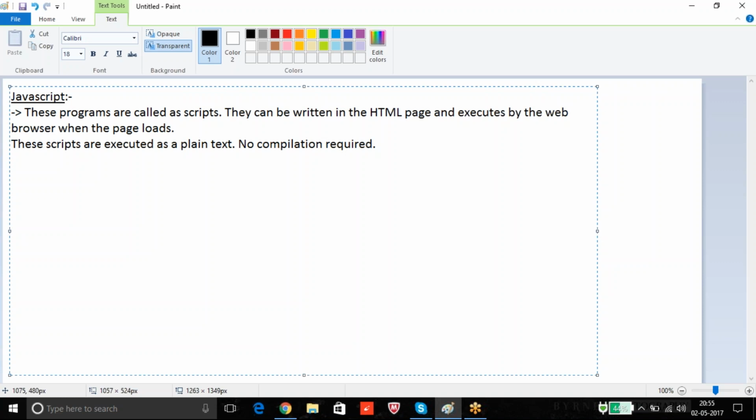Okay. And the data type is going to be dependent on what type of data we are going to store in that variable. Got it? Yeah. Next.